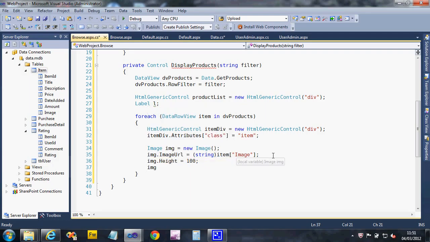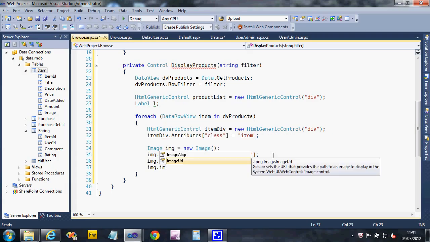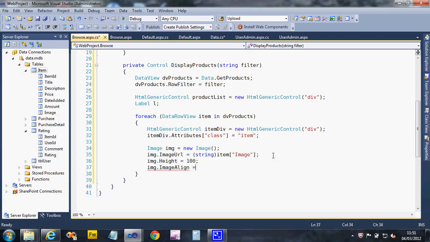What I'm also going to do, and you can do the same thing here with CSS, is I'm going to set the image to align left. Now what that means is that everything else will wrap around it. Okay, and you'll see that effect when we show it on screen. Okay, now so that's the image for it.